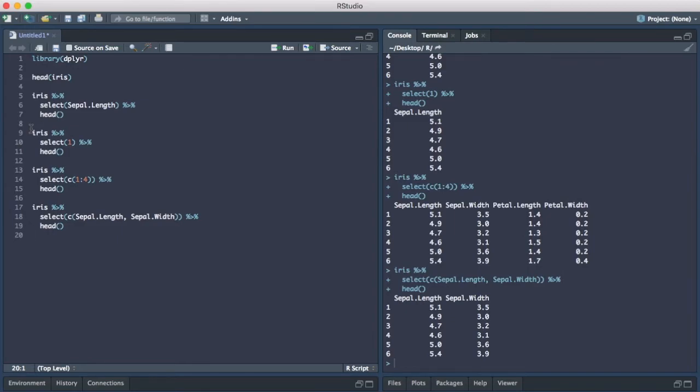In this example, another way I could have written this would be to use another function, starts_with. So this will pull any column that starts with the word sepal. And this is useful if you have more than 1 or 2 columns that start with the same pattern. You can pull all of those columns out at once without having to write out all of the individual names.